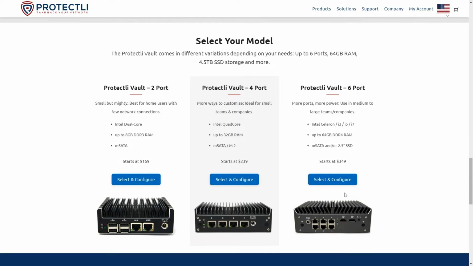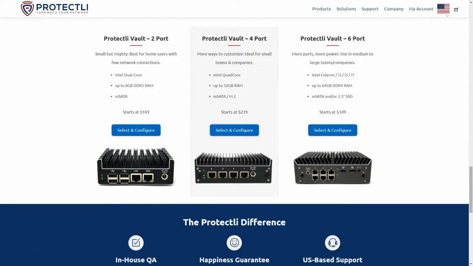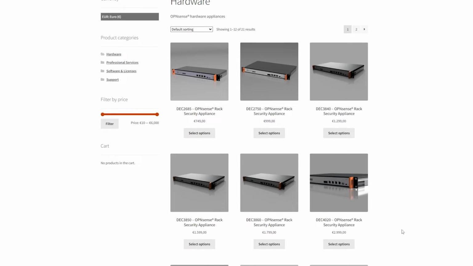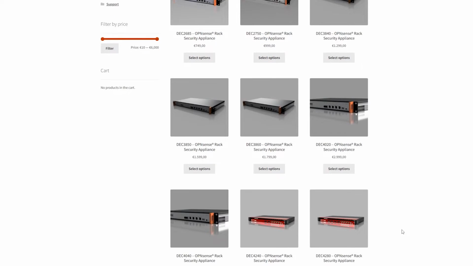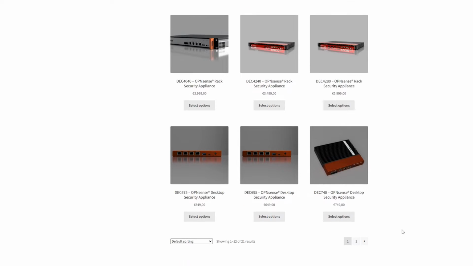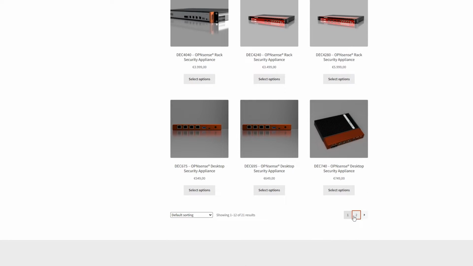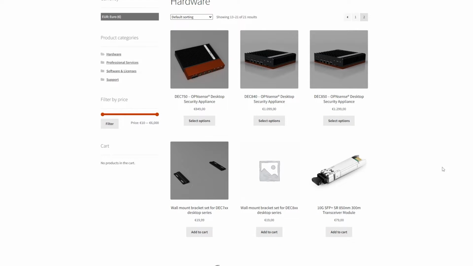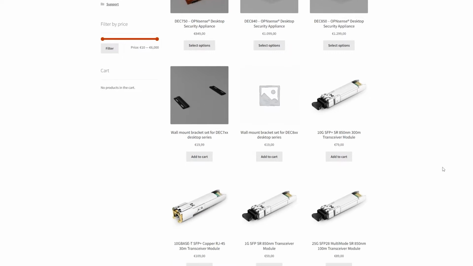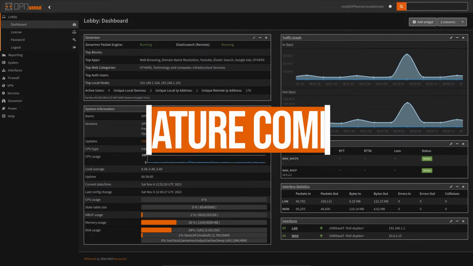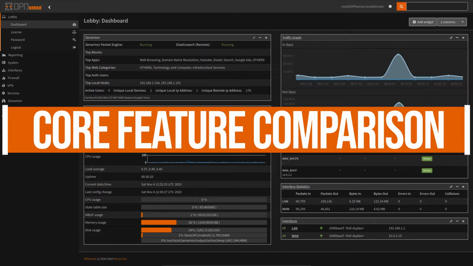If you are an enterprise user, OPNsense also has its own rack-mountable security appliances, which you can purchase directly from their store. These are similar to pfSense Netgate appliances, which you may already be familiar with. As you can see, you are truly spoiled for choice when it comes to choosing how you would like to deploy your OPNsense firewall.